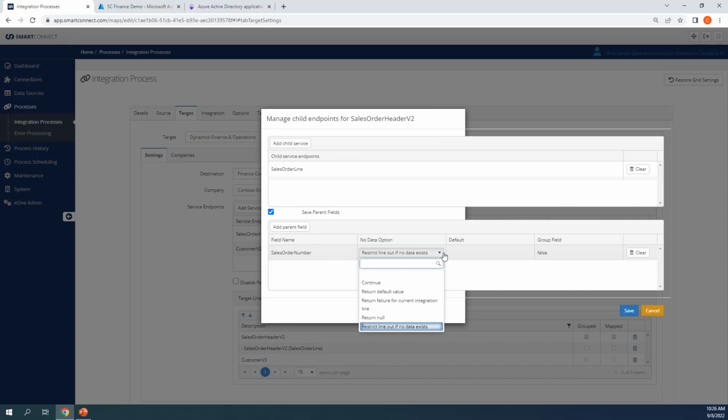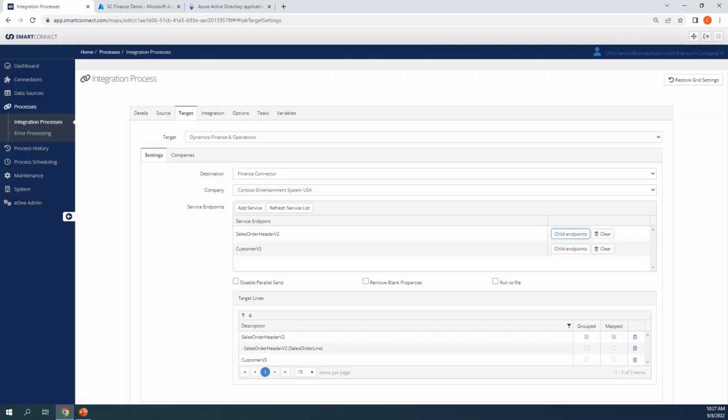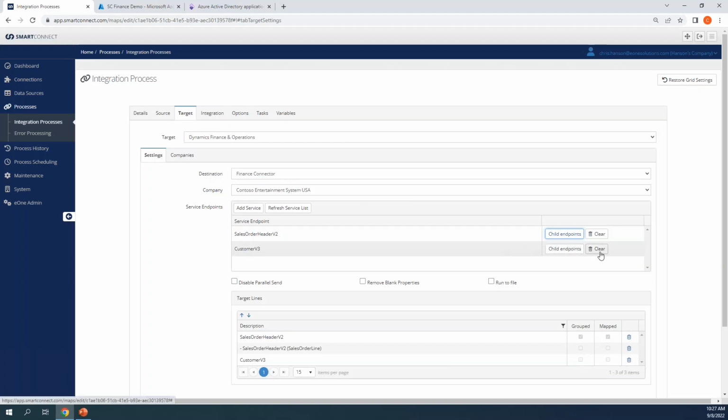I can then tell it what to do if there's no data there. So a lot of times you don't want to pass in lines if there's no header for it, so you can just restrict them out. But you can do default values. You can return a null depending on your specific scenario. So we can go ahead and use all that. We can even group on that field if we wanted to. Normally you won't be doing that, but there is the option there as well. And I'll show you what this ends up looking like in the field level mapping, because it makes it a lot easier later on. So that's the biggest thing that I wanted to show on there.